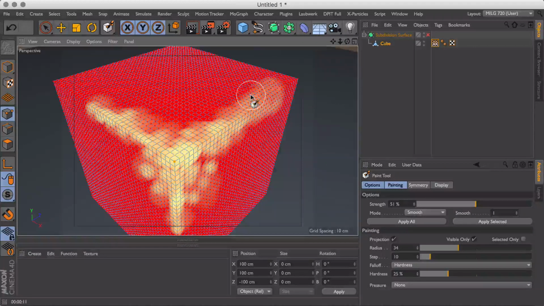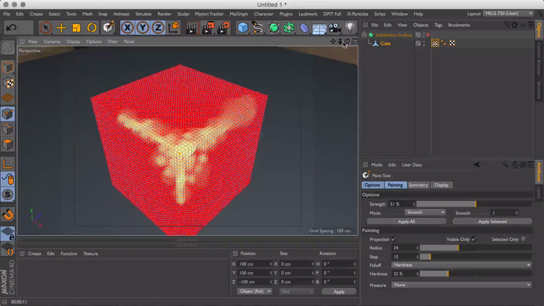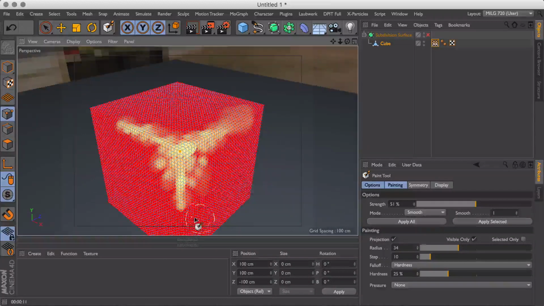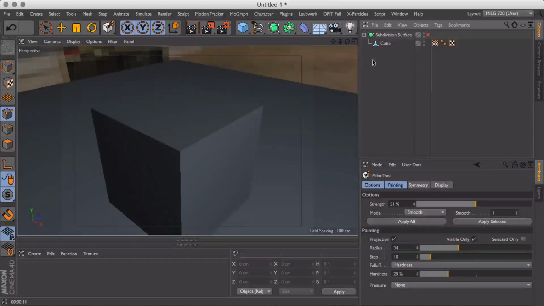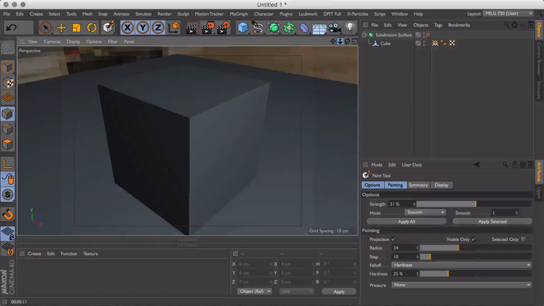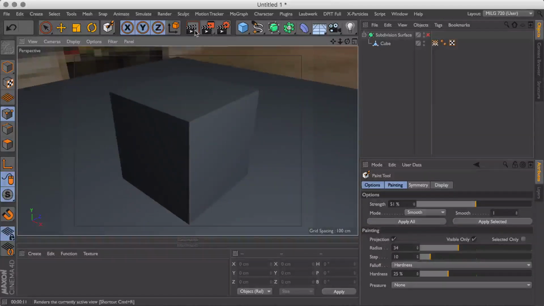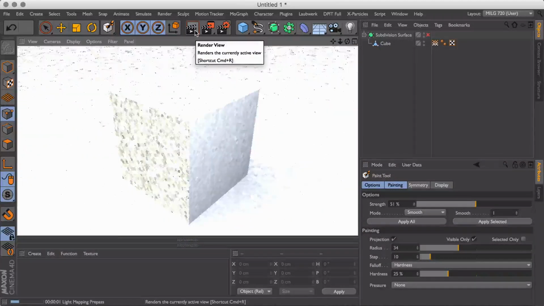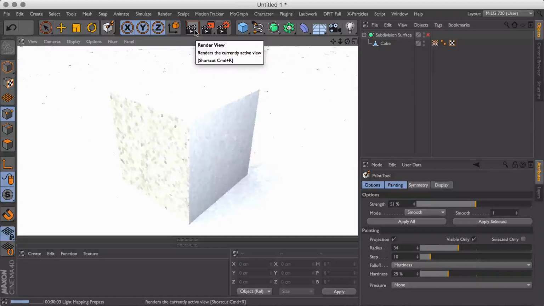I might just blend out this bit here though. This is purely about showing you the technique, not about making a pretty render. Okay, so that's my vertex map done. I can get rid of that, and you can see the object is still as it is. I will just very quickly do a quick render, just so you can compare the scene before it's got any materials on it.